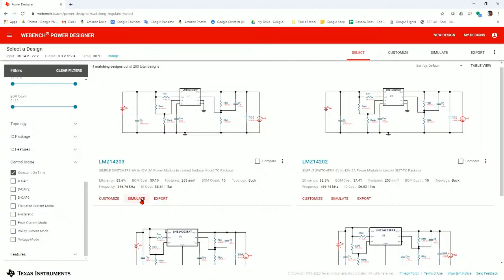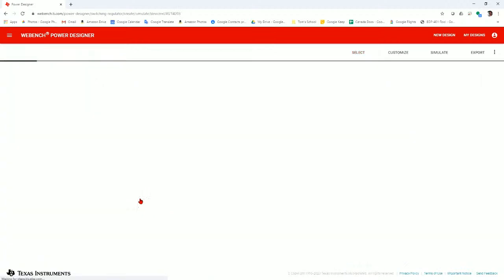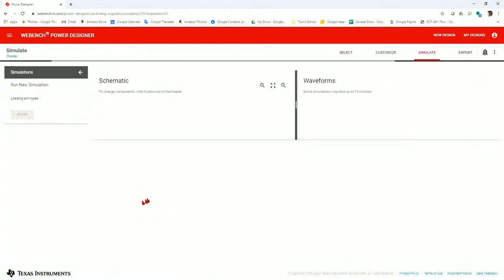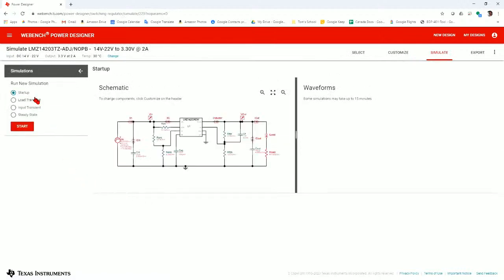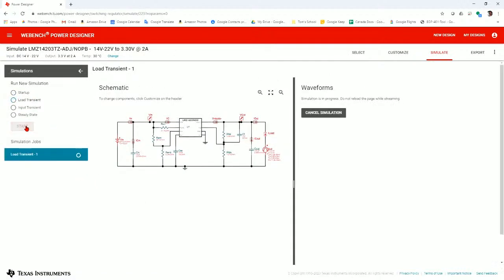First, let us simulate it because it will take a few minutes, and then we go and look at the other features. So I'm starting a simulation now. I'm going to do a load transient, and I'm going to say start. Now, at this point, it will start simulating. It will take a few minutes. So whilst it is simulating, let's go and look at the other things that we can do.